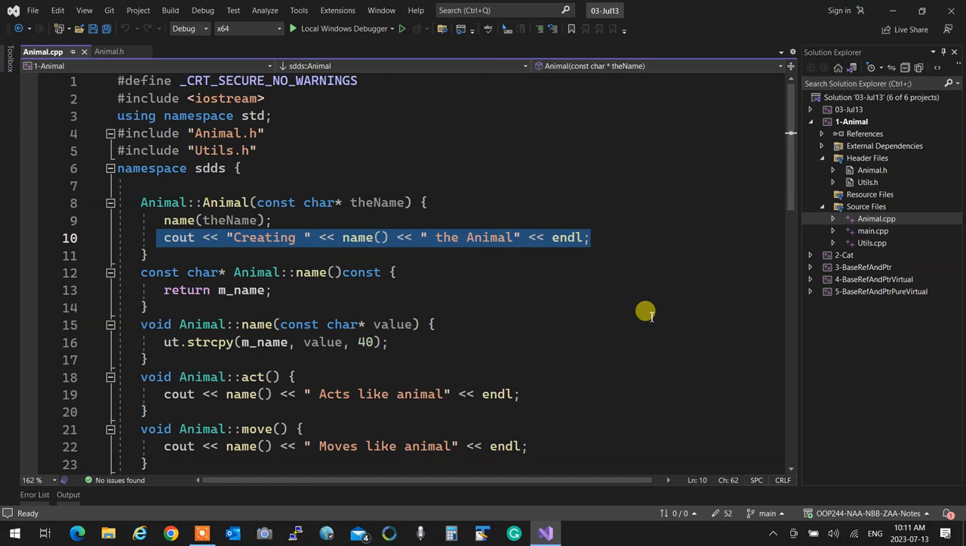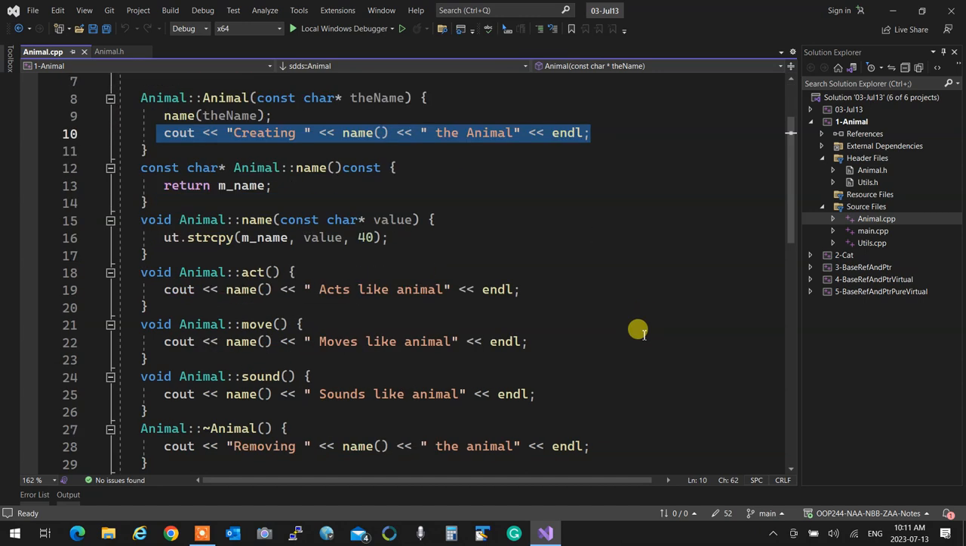An animal can act, so it's going to say the animal with the name acts like an animal, moves like an animal, and sounds like an animal. Okay? And at the end, I'm going to say removing the animal, whatever the animal is. Are you okay with this? This is pretty good and straightforward. So we run it, and everything's going to work properly.